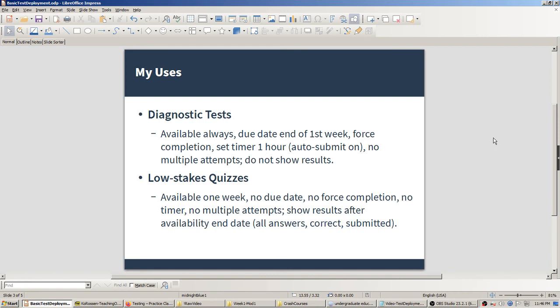I do set it to forced completion, so I have used that. I do set the timer to 1 hour. I do set auto submit to on. I surely think that if you're using the timer at all, you probably ought to do that.